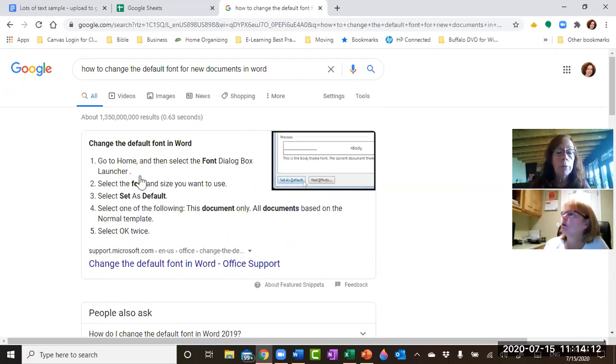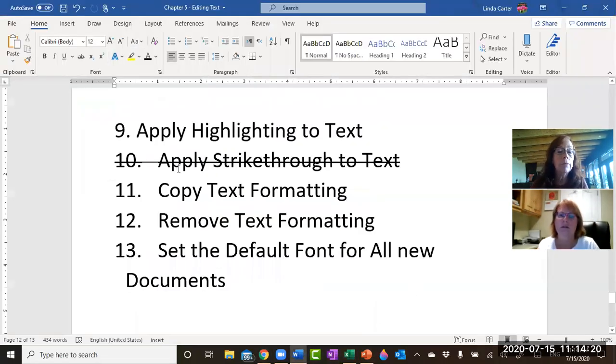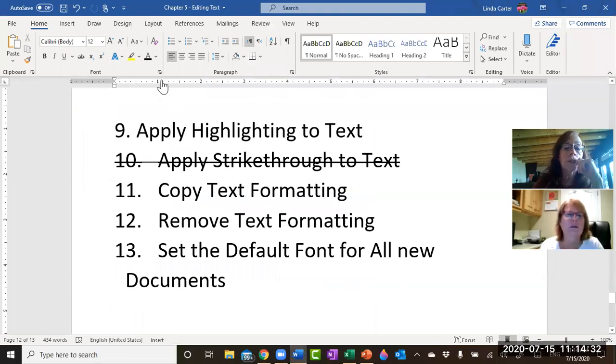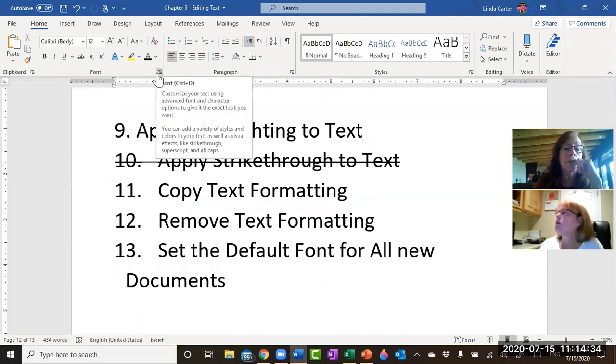Okay, go to Home and then select the font dialog box launcher. Okay, so I'm going to do my Alt Tab. I like to go back and forth here. Select the font dialog box launcher. What is that? The launcher should be right here, that little thing right there. Okay.